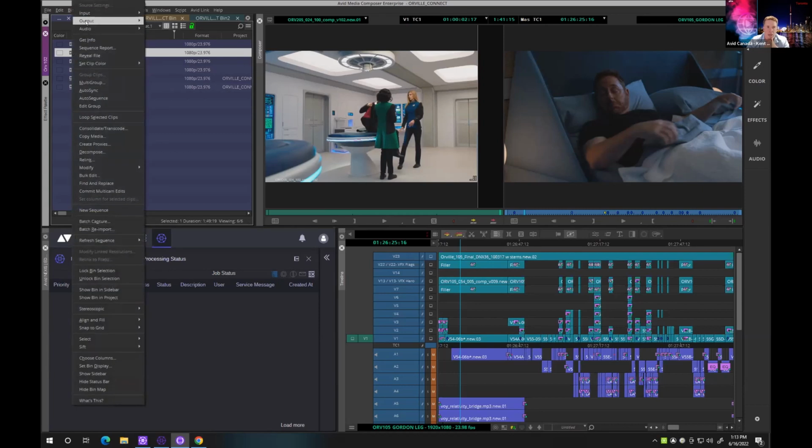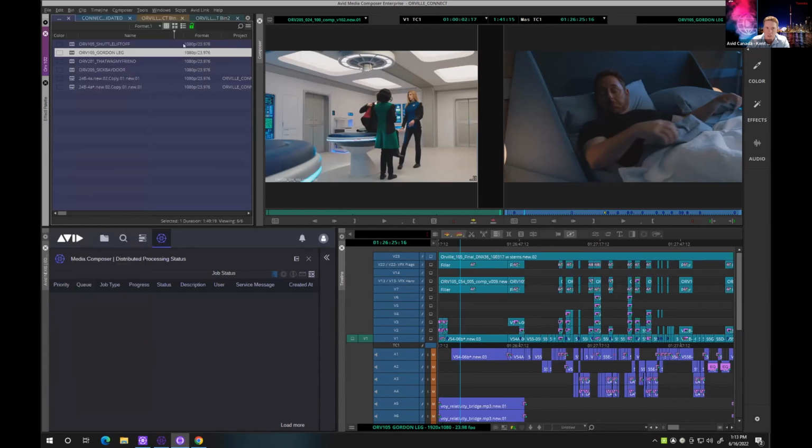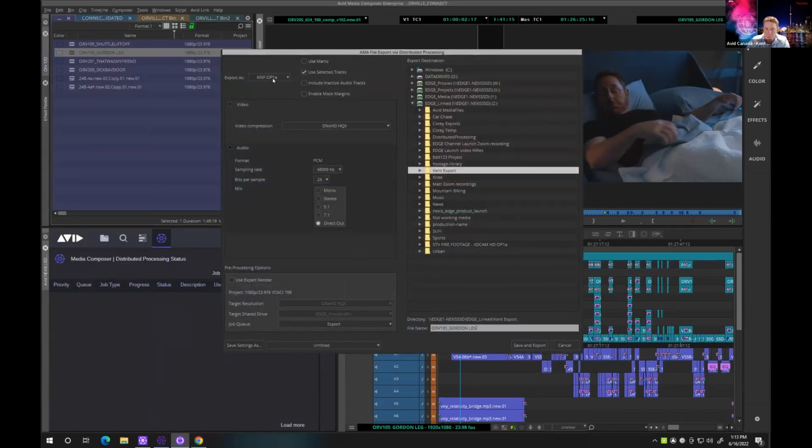Here I can go and say output. Now what you'll see up at the top, I can export to file, which is basically straight from my computer only, or I can say via distributed processing. At that point in time, I can say what format I want to export this as. So we'll just say HQX, for instance. I'm going to pick the job queue that I want to use. So I'm going to say export. I'll pick a location on the Nexus to export it to, because I'm going to be using some other machine to export, so I need to specify that.